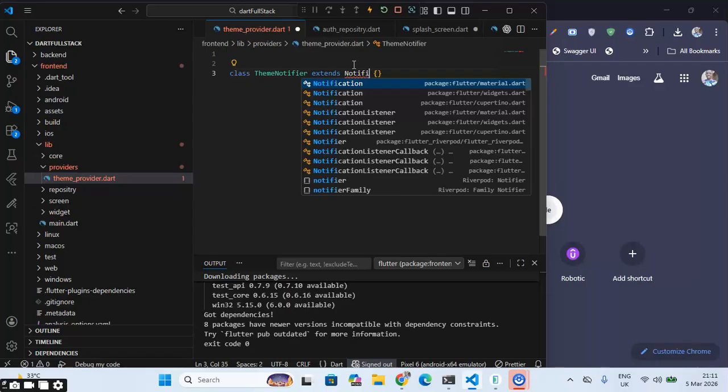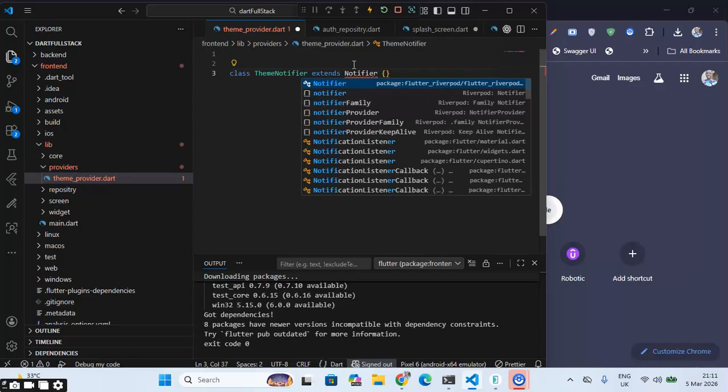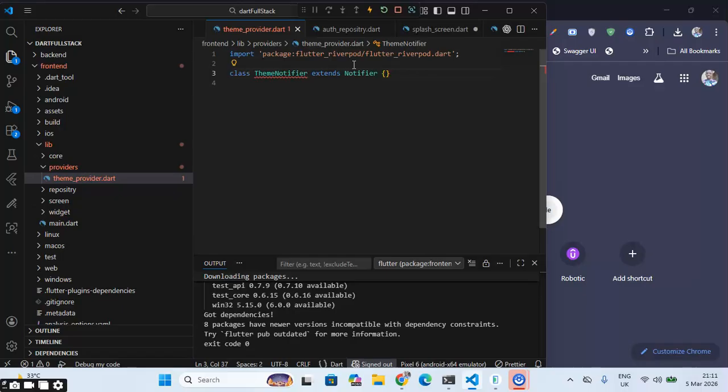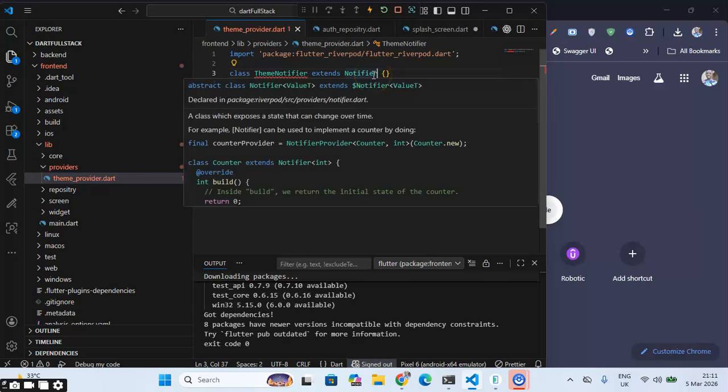So this notifier, you want to bring provider into this file. Now, by having notifier here, are you getting it? If you have a notifier, you are expected to have the kind of value you want to notify.